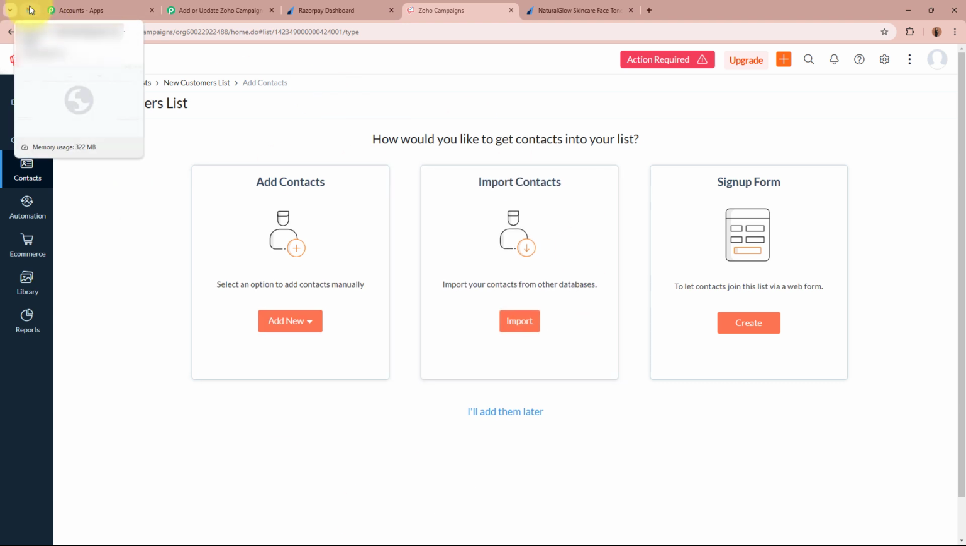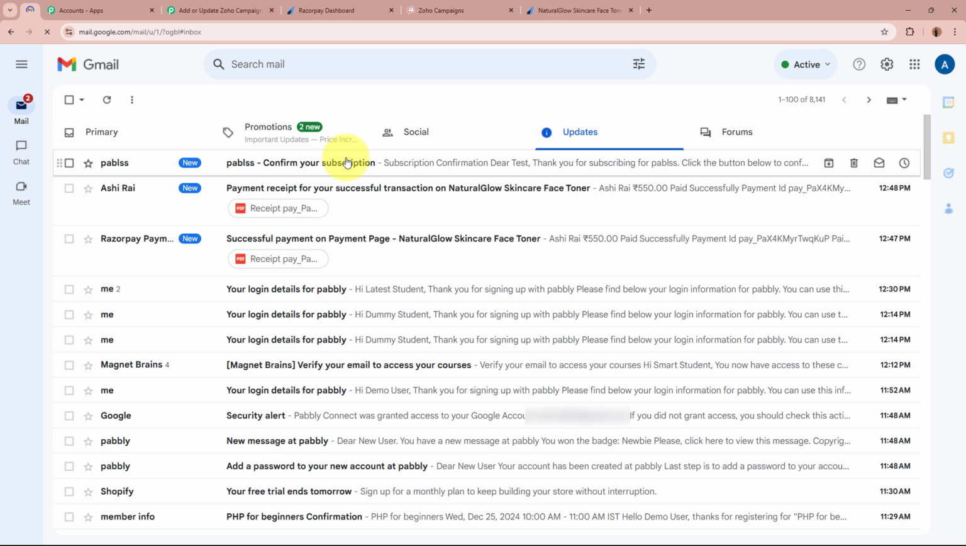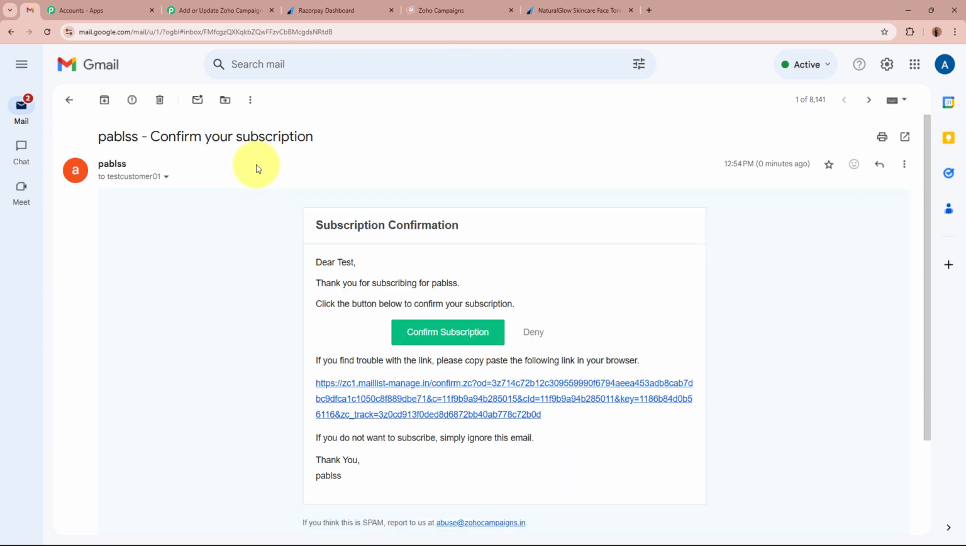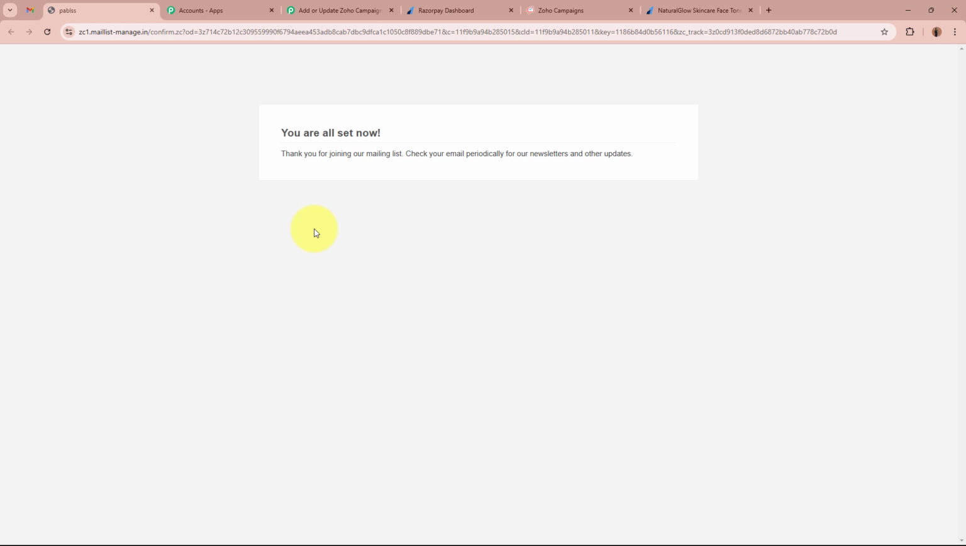So I'm going to open my Gmail account to check that, and yes, you can see right over here in my Gmail account, for the customer in the name of test customer, the email is successfully forwarded for confirming the subscription. As I want to confirm the subscription, I'm going to click on this confirm subscription button right here. It says you are all set now. This means the subscription has now been done.